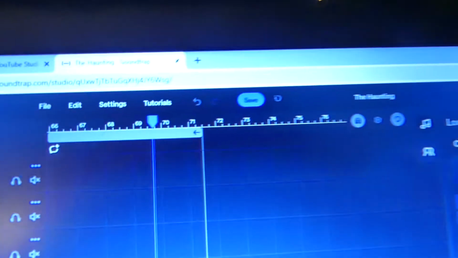Okay, so see, it's going to back up, and when it hits that spot right there, it's going to go back to the beginning.